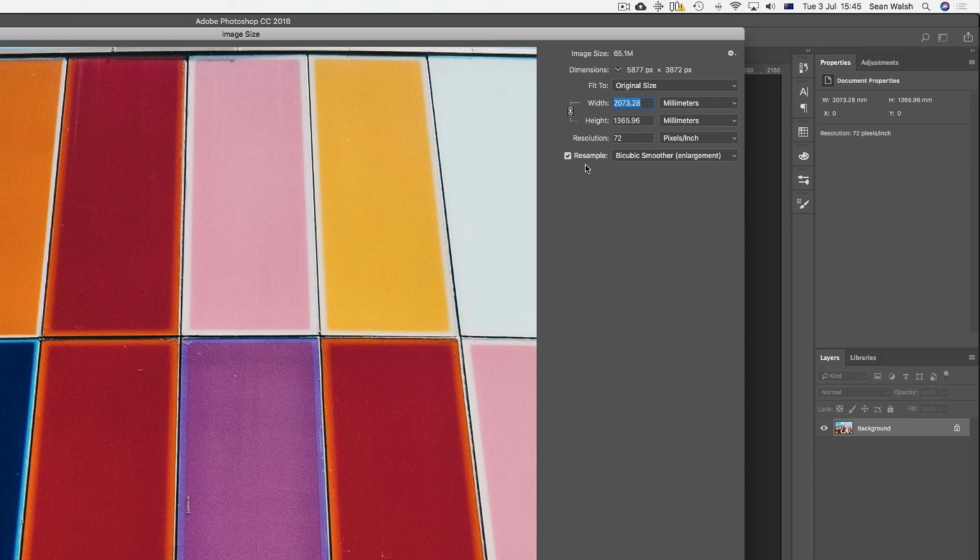So what I can do is untick this resample button here, and you can see that when I do that, it now links the width and the height with the overall resolution. So I'm not going to resize the image in terms of add more pixels in. We'll see that the image will actually stay at 65 megabytes. All I'm going to do is play around with the way that these pixels are distributed within the image.